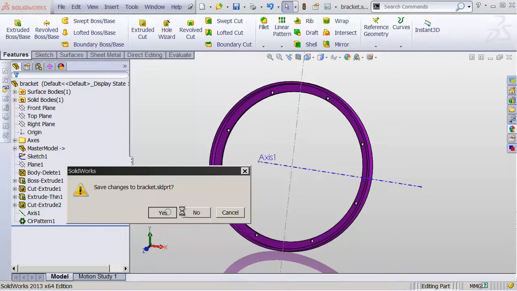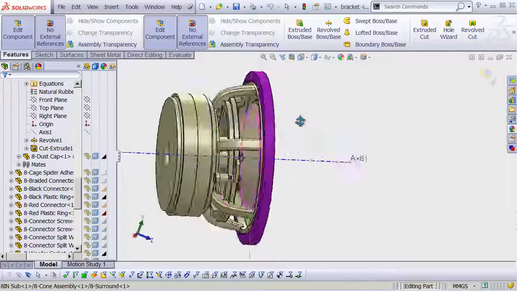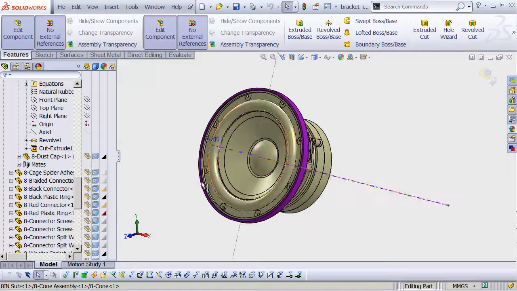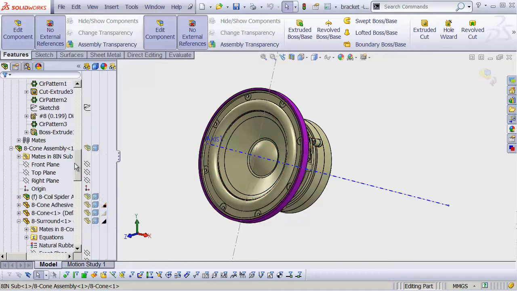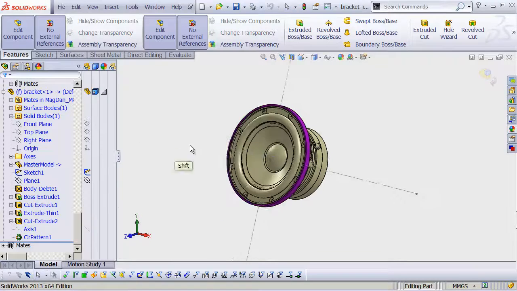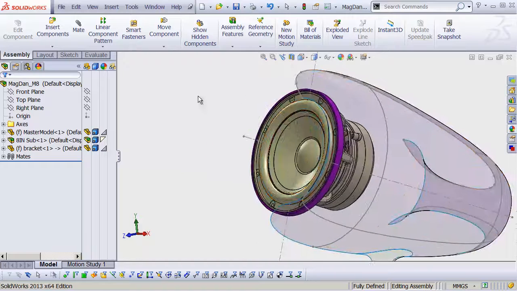Perfect. Close that up. Back in the assembly, you see that our holes line up perfectly with the rest of our bracket, or with the transducer, I should say. And now we can actually move on to something, hopefully, a little bit more interesting. I'll just hide that axis because it's kind of ugly, and move on. So one more thing, let's just add those screws.